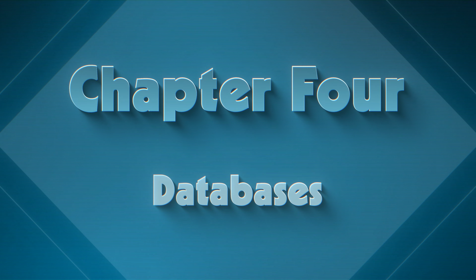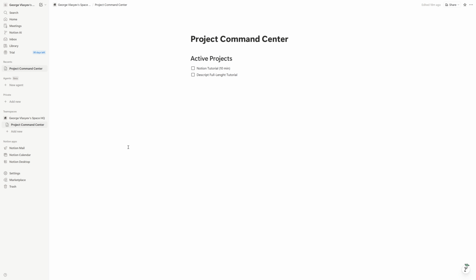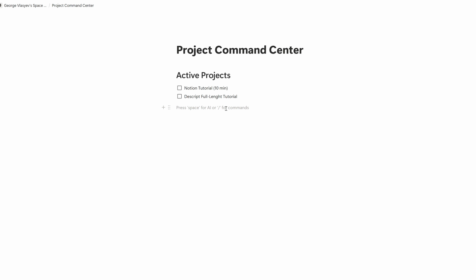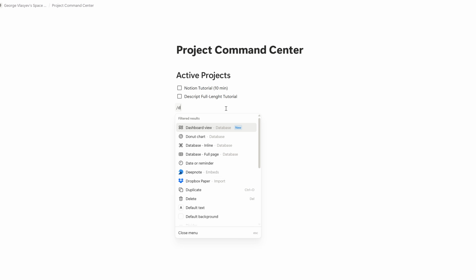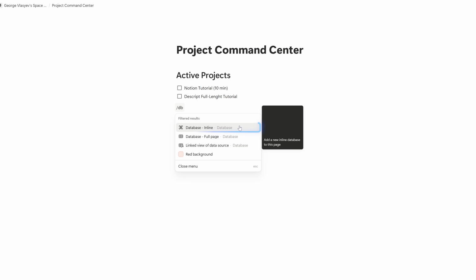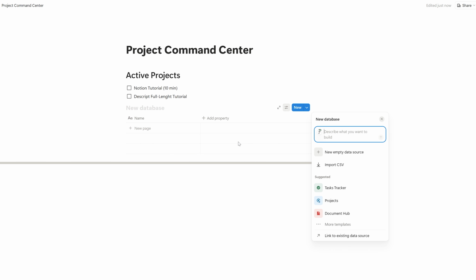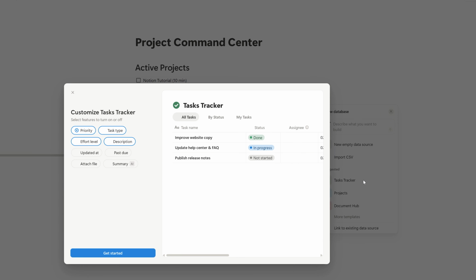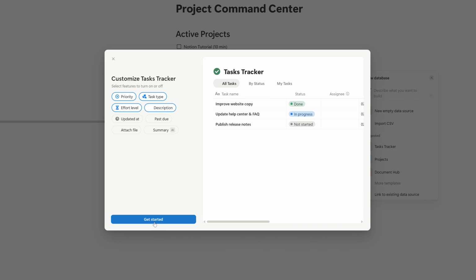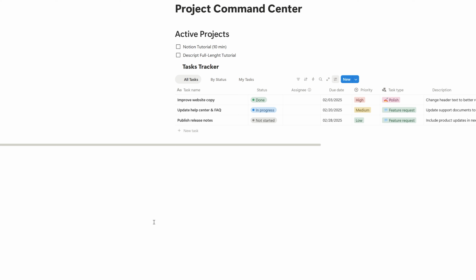Chapter 4. Databases. Databases are the heart and soul of any workspace. They are super-powered spreadsheets where every row also has its own page. Let's see how that works. Keep the Project Command Center page open and place your cursor underneath the to-do lists. Type /db for database and select Database Inline. Select Tasks Tracker under Suggested. Keep the default settings, hit Get Started, then click Done.